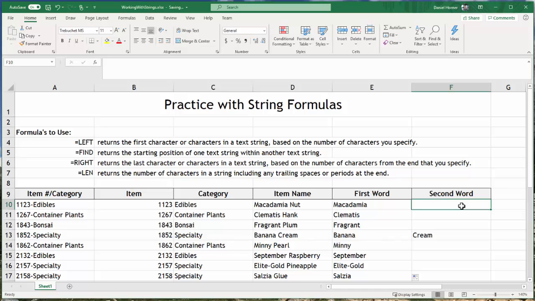So now we're stuck. We're like, okay, wait, how in the world am I going to get this second word out of this? Well, I want to introduce a couple more formulas for you because we can figure this out. Follow? We can totally figure this out. But I first need to show you what the formula right does. Now, when you read it, it says it returns the last character or characters in a text string based on the number of characters from the end that you specify.